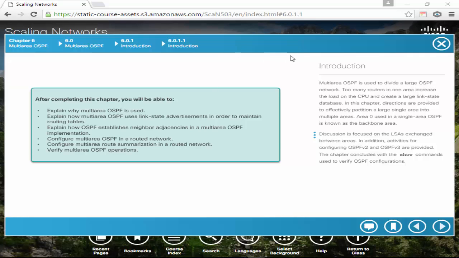First, we're going to explain why multi-area OSPF is used, explain how multi-area OSPF uses link state advertisements in order to maintain routing tables. This is going to be scary. Explain how OSPF establishes neighbor adjacencies in multi-area OSPF implementation, configure multi-area OSPF in a routed network, configure multi-area summarization in a routed network, verify multi-area OSPF.